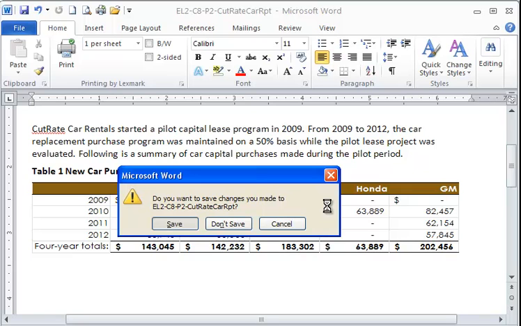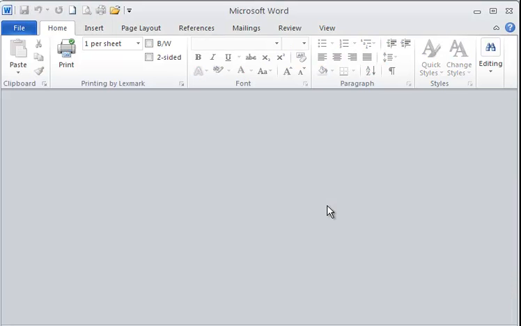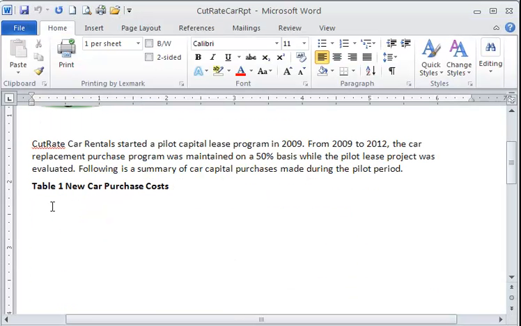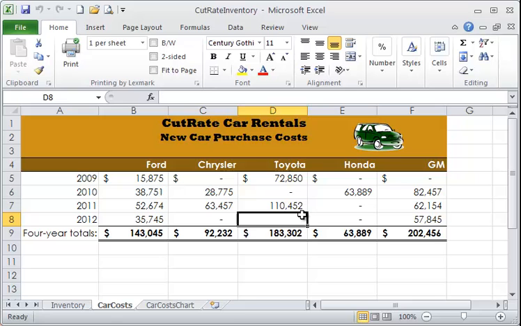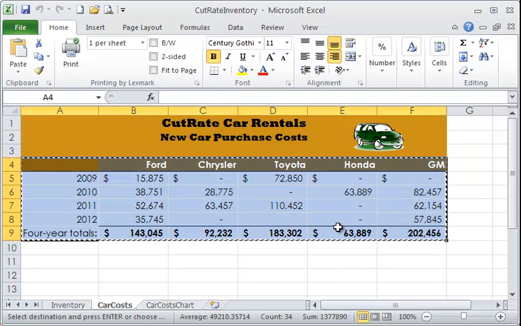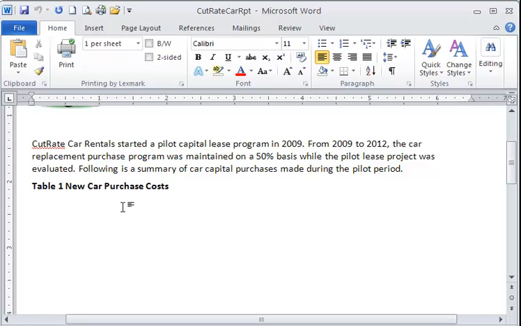Yes, we're actually going to open that Word report again, the original one, back in our student data files. This time we're going to link the data from Excel into Word. So I'm going to get that open. I'm going to go back to Excel. We're going to take that same information. I'm going to select A4 through F9, put that in copy mode, go back to Word.